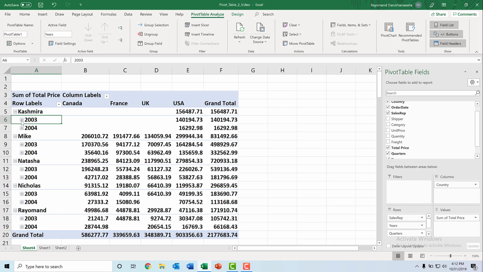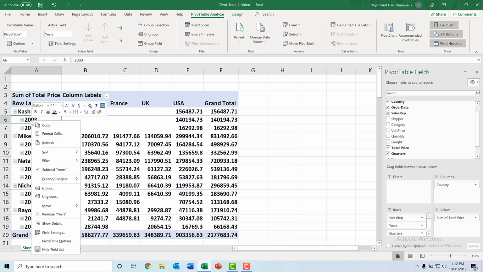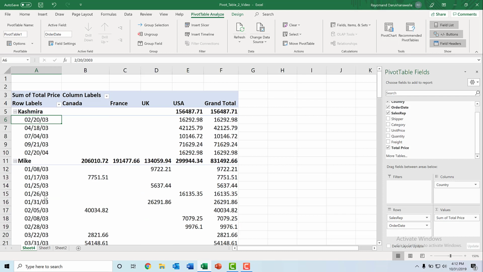First off, I'm going to change everything. I'm going to turn off any kind of grouping. So watch, I'm going to click in one of these cells, doesn't matter which one, that I want to ungroup. I click on my right mouse button, and I click ungroup.